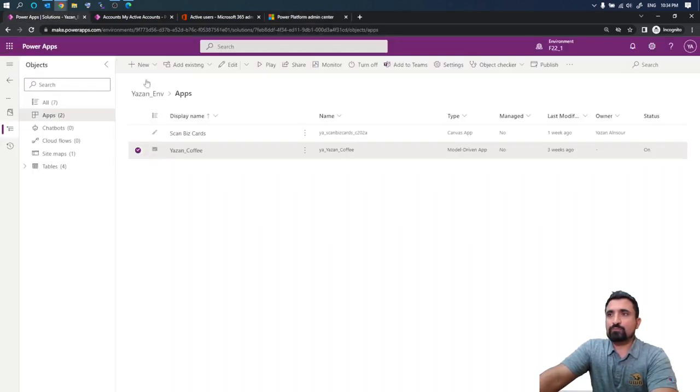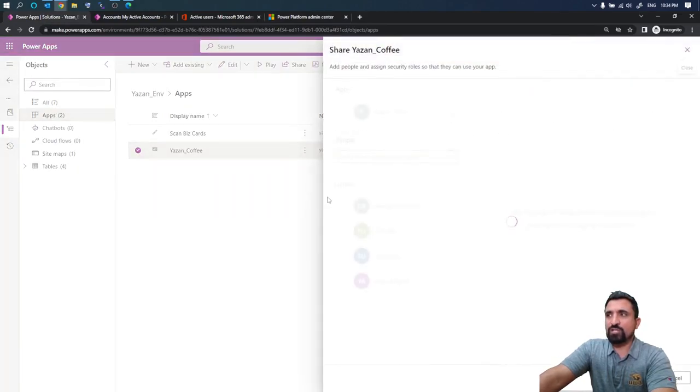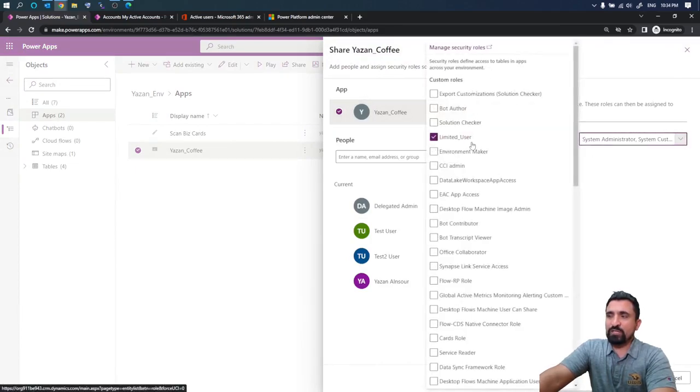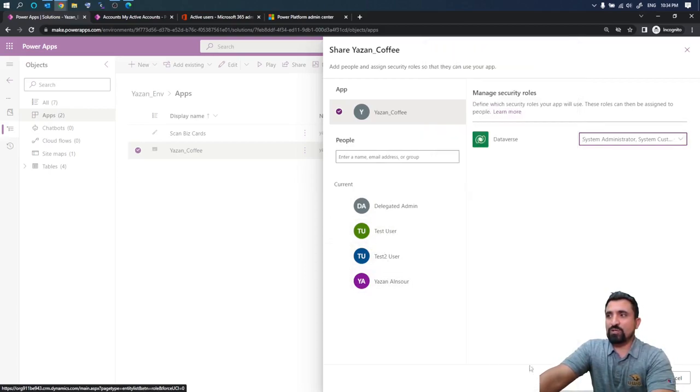Also, when you go to share, make sure that when you click on share and click on the app, it will show the limited user privilege. So take a screenshot of this and put it in a Word document. And once you hit share, it should also show those 3 users that you created with limited user privilege.